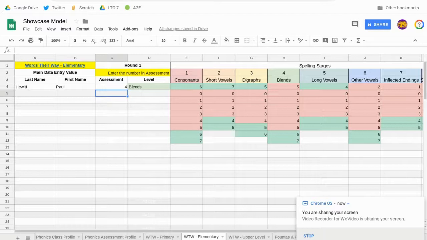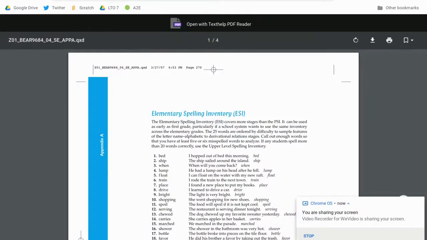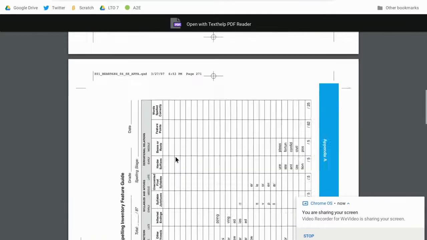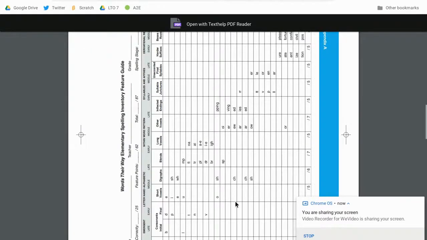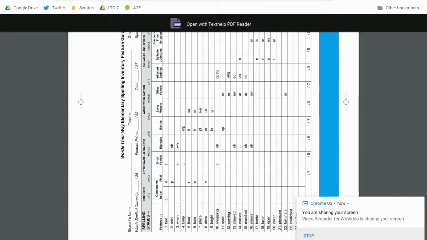Now, if you're looking for the inventories, I know I'm constantly Googling them as I'm giving out the assessment and trying to find the forms to print them out. No longer need to do that. In the top left corner for all of these, primary, elementary, and upper level, if you click on the top link here, it takes you directly to a PDF where you can print these out. Now, in terms of efficiency, I haven't found a more efficient way of grading these than using this sheet in the paper form. So I usually just grade, and then I input directly into the spreadsheet.